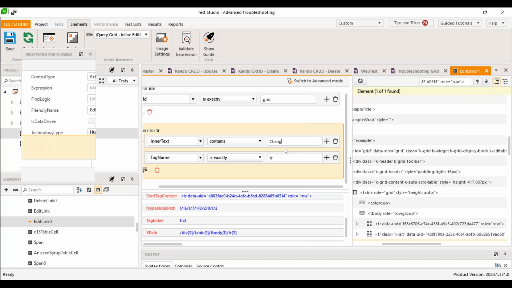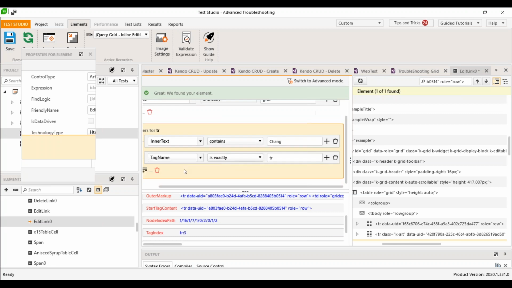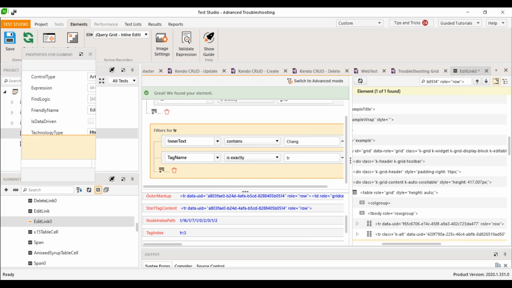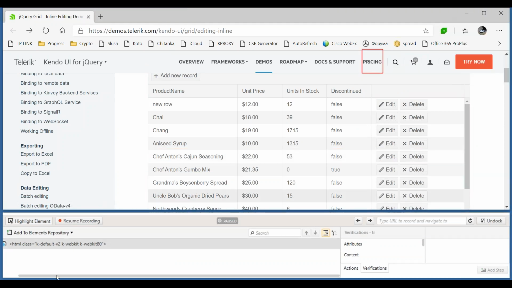only, right? Whenever you do such changes and manipulate the DOM, please always verify your expressions. As you can see here, even with this chained find expression, we managed to find the element by inner text and tag name. However, remember that I'm still looking for the button which says edit, right? Let me switch off this highlighter because it's messing up.